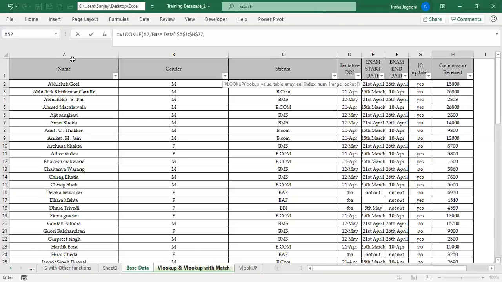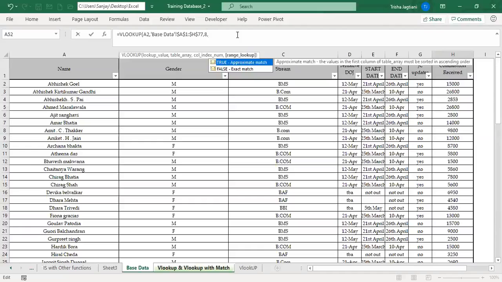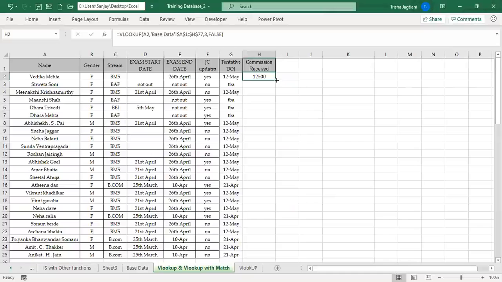So I'll start with my first column, which is the name, because that is where my lookup value is. This is 1, then gender is 2, stream is 3, tentative date of joining is 4, exam start date is 5, exam end date is 6, JC update is 7, and commission received is 8. So I will enter 8 as my commission received, and then I will enter false as my range lookup because I need the exact lookup, and then close the bracket, press enter. I'll drag the information down.